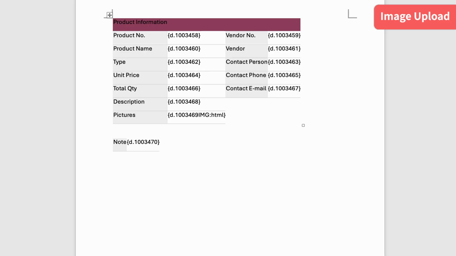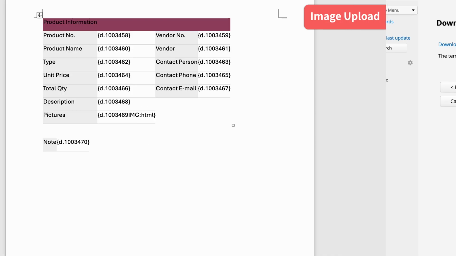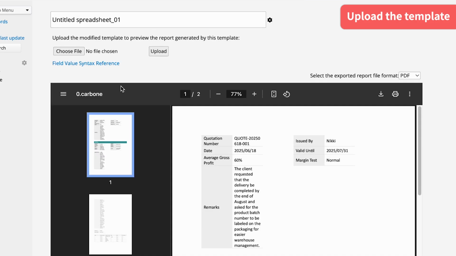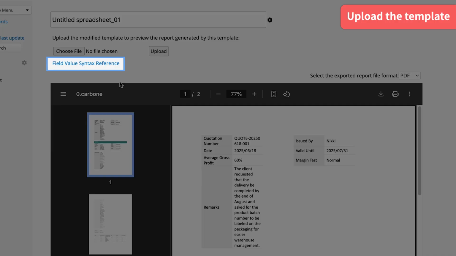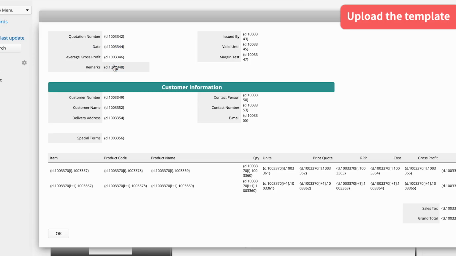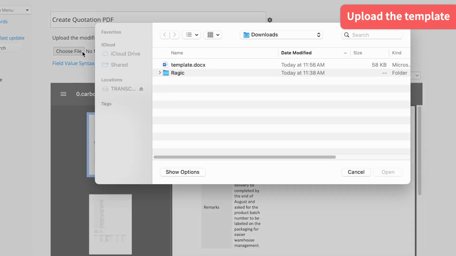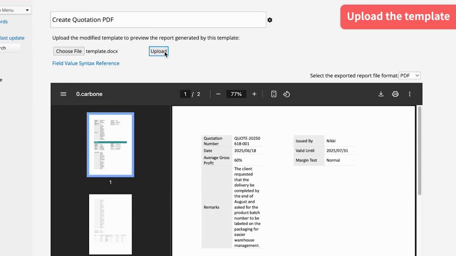After making these changes, save your Word document. Let's go back to Ragic and click Next. If you forgot any field parameters when designing your template, don't worry. You can refer to the field value syntax reference here for a full list of available parameters. Next, enter the name for the report, such as Create Quotation PDF. Then click Choose File to upload the template you just designed.